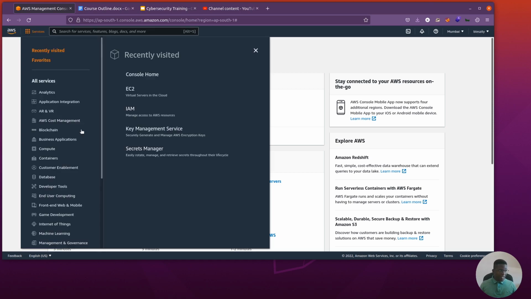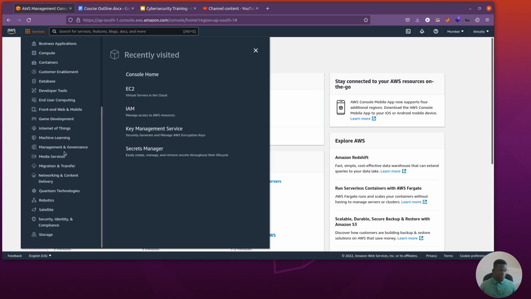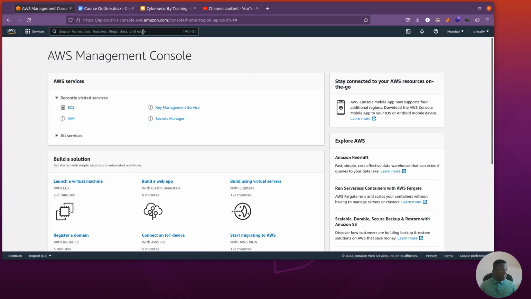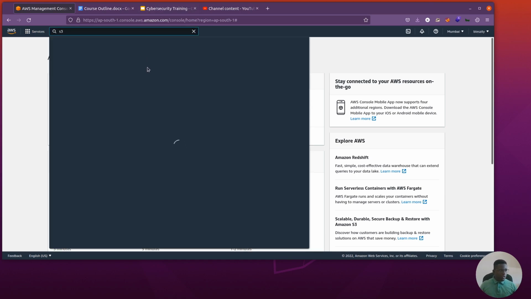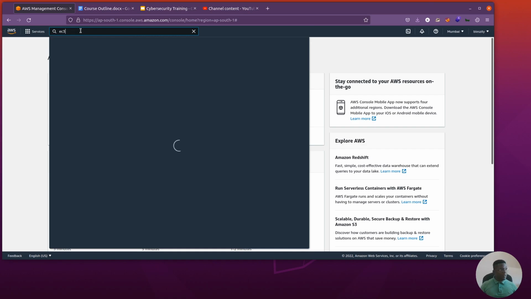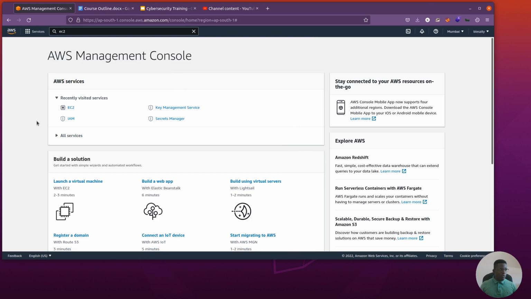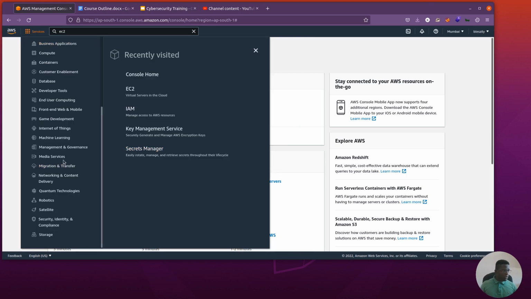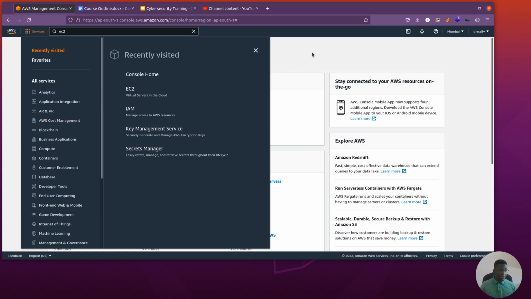There are services. We can see them right here, or we can even search for something. Let's say I want to search for S3. I can just type S3 here. It's going to show me all the outcomes for S3. If I want to search for EC2, I can do that here as well. It's going to show me all the outcomes for EC2. So you can either go via the services and look for what you want, or you can just search right here.